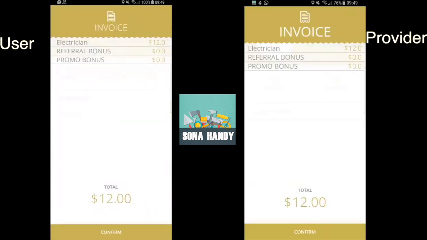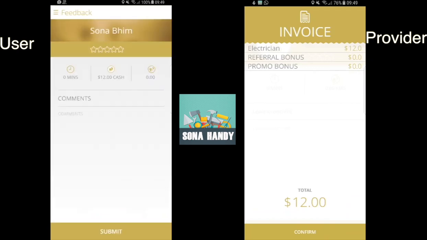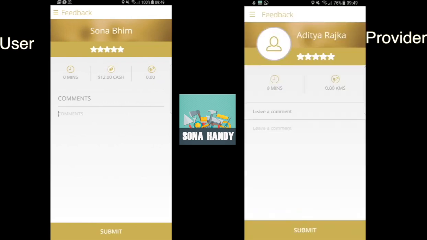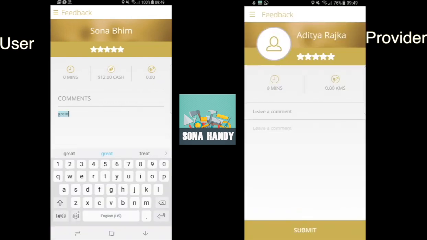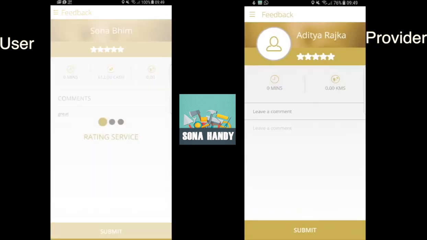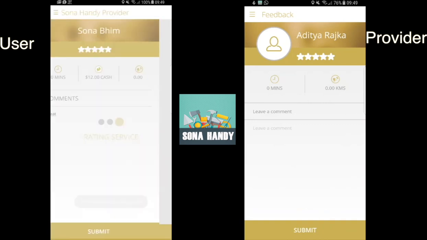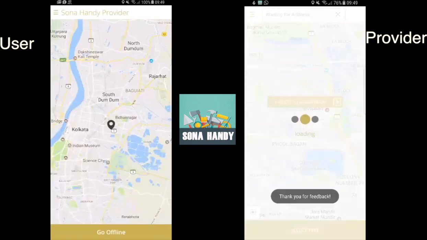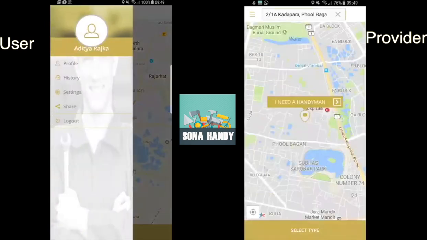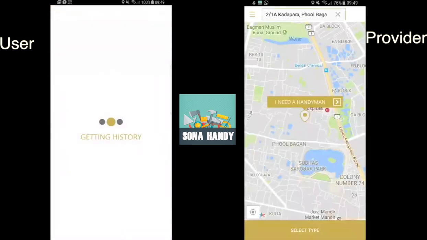Now you see the amounts on both phones are the same. It says the same thing. Now you can confirm, and you have an option to rate. Now this is done. If you want to check, as a provider, what kind of jobs you have done today, in a week, or in all time, you will get a complete history of the same in both cases, for the provider and for the client as well.